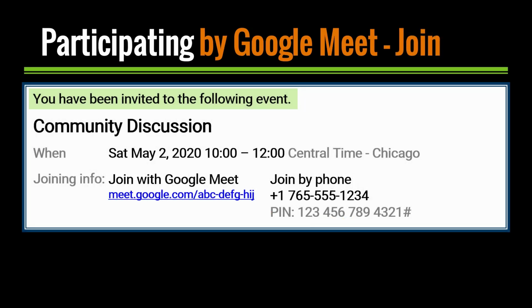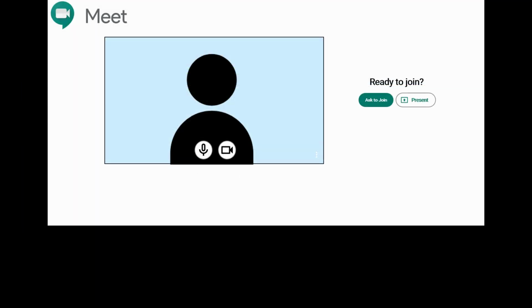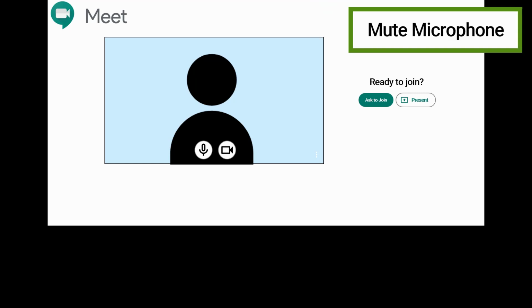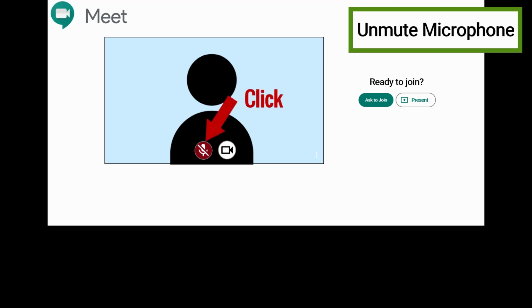First, to join an event online using Google Meet, click the link in the event information. A new window in your web browser will load the Google Meet website. Before you join the event, you can mute your microphone by clicking the microphone button. To unmute your microphone, simply click the microphone button again.